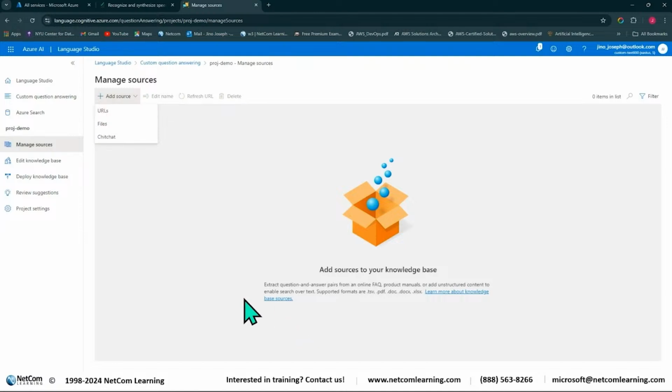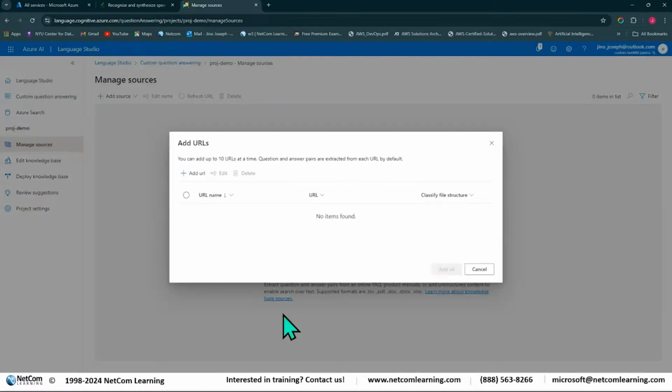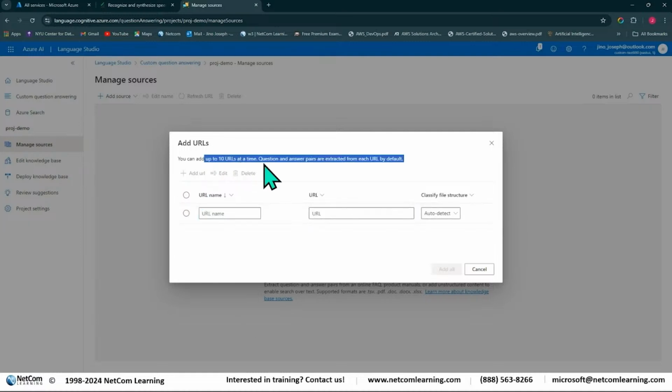You can specify the URL that you want to work with, or maybe you can upload a particular file, or maybe a chit chat conversation for that matter. So when I say I want to work with a URL, I can add a particular URL, and it says you can add up to 10 URLs at a time.